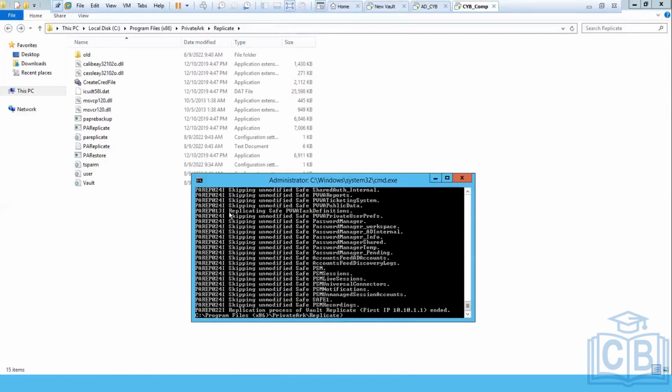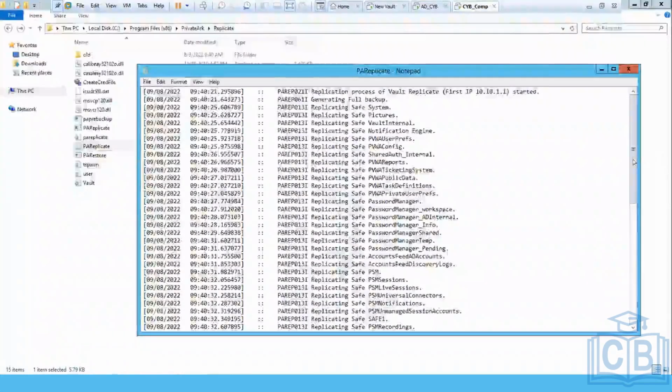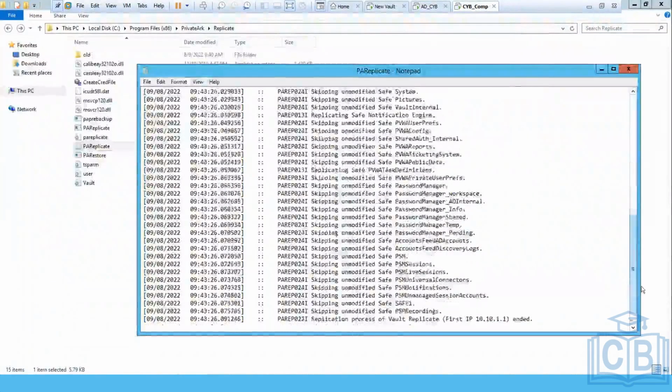Now open the replicate.log file here, scroll to the bottom, and see here it will replicate only the modified saves. Whatever saves have been updated since your last backup, only those saves will be replicated, whereas in a full backup all the saves will be saved.